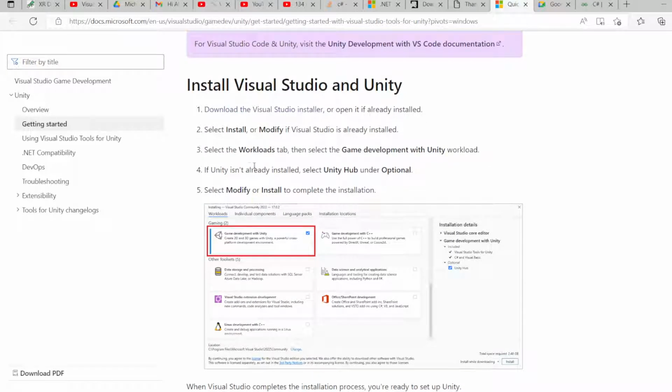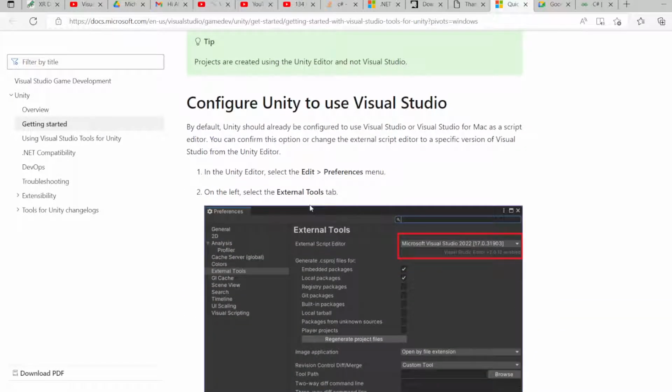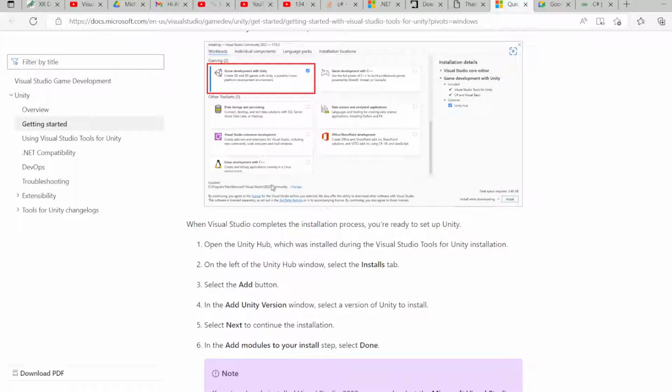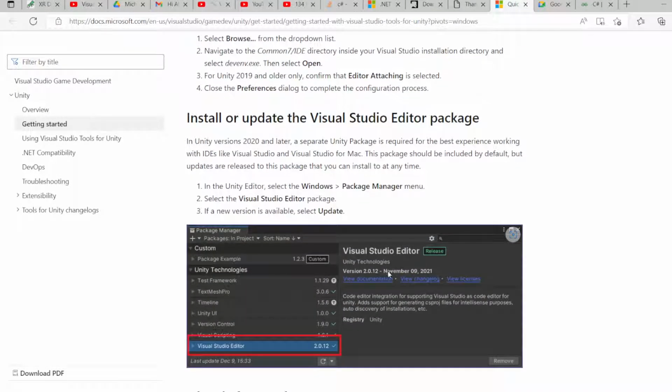Select modify or install. And then once you finish installing that, when Visual Studio completes the installation, you're ready to set up Unity.